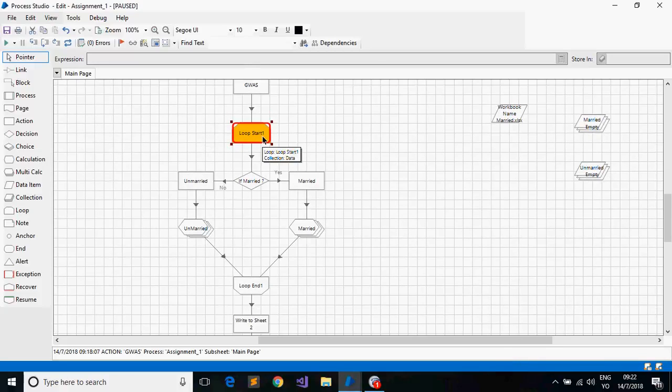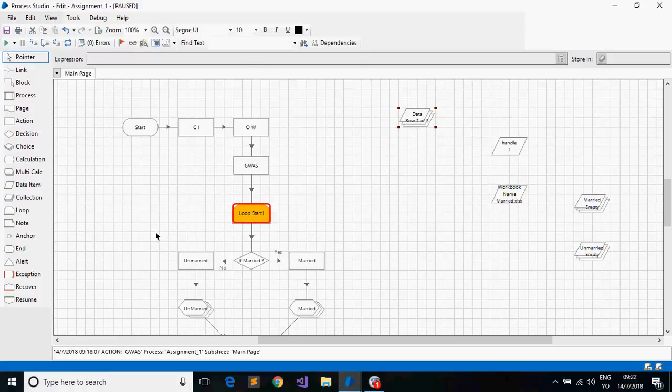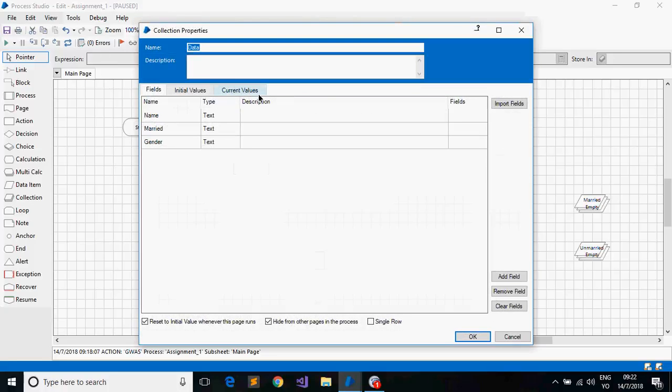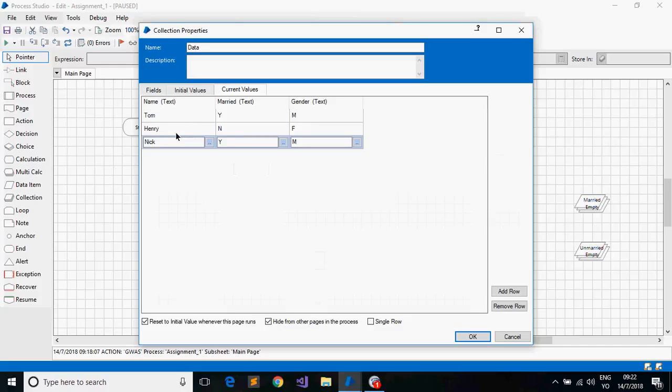So here we are starting the loop. Okay, loop start and loop end. It means that we are looping the data collection, obviously. So in the loop start, we are looping the collection, which is data collection. In the data collection, we have all these values. So one by one, this will be executed. First Tom, then Henry, then Nick.